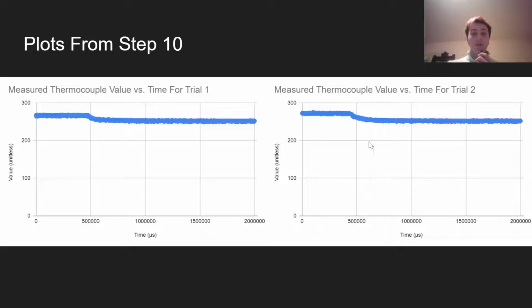So my plots from step 10, you can see that it's just ever so slightly elevated from left to right. That's the initial temperature there. Might have been something about my room. Maybe somebody opened up a door, something like that. I repeated the data a few times and it still ended up kind of being weird.